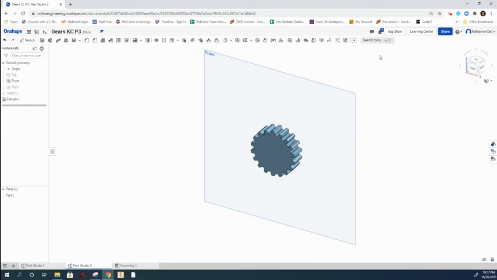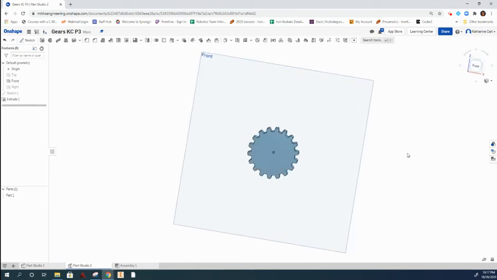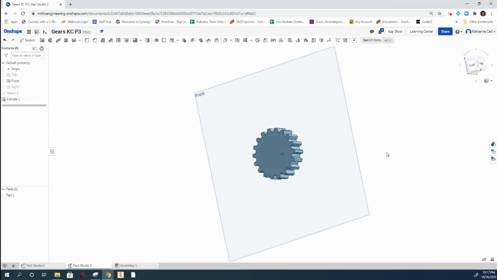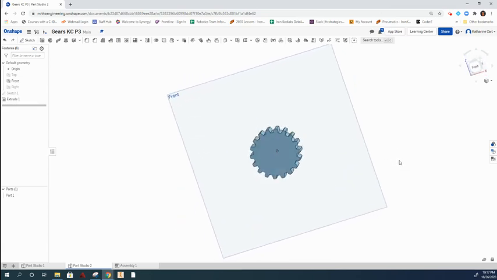And go ahead and click on the green check, and there is our gear. But similar to before, I'm going to go ahead and create a little depressed portion in the middle. Why? Because that's just kind of a nice finishing touch to gears.